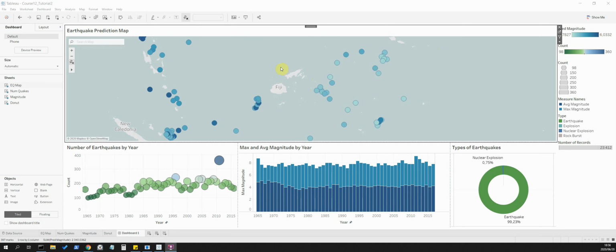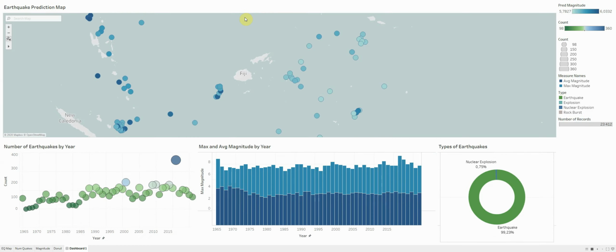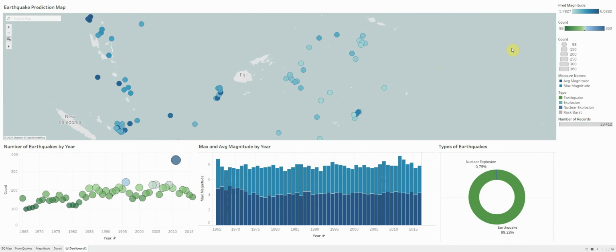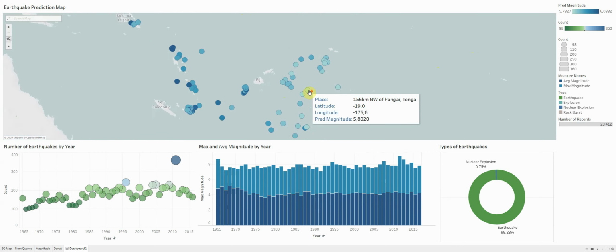So yeah, if you want to view this in presentation mode and you don't want the whole layout of the dashboard, you can click on this icon over here, and then you can see we have a greater view.